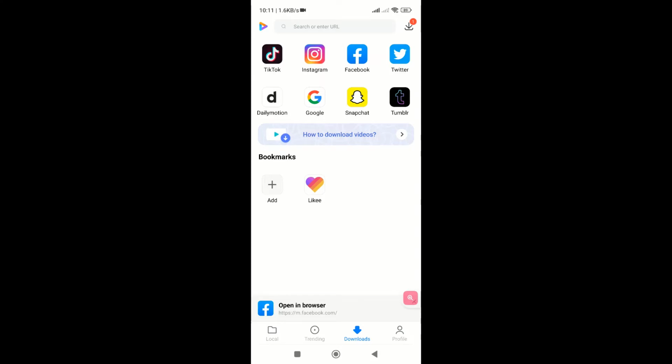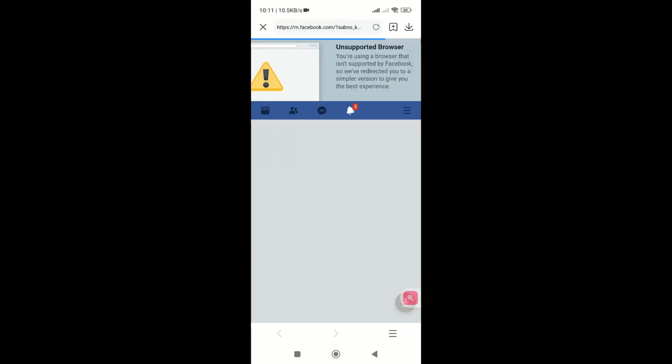As you can see from the top, you see TikTok, Instagram, Facebook, Twitter, Dailymotion, Google, Snapchat, and Tumblr. You should have in mind that first of all, you have to be logged into the various social media profile. For instance, I've been logged into Facebook. I will be using Facebook in this tutorial video for you to see what I'm talking about. So any of the social media profile that you want to download videos from, you have to tap. If it's TikTok, you tap on TikTok. If it's Instagram, you tap on Instagram. I've been logged in on Facebook alone, so I'll be using Facebook as an example in this tutorial video. The steps are all the same.